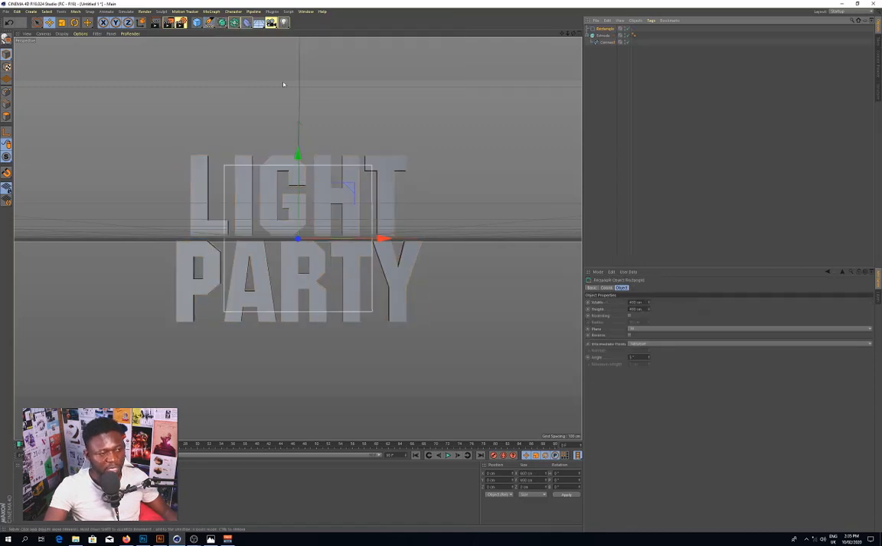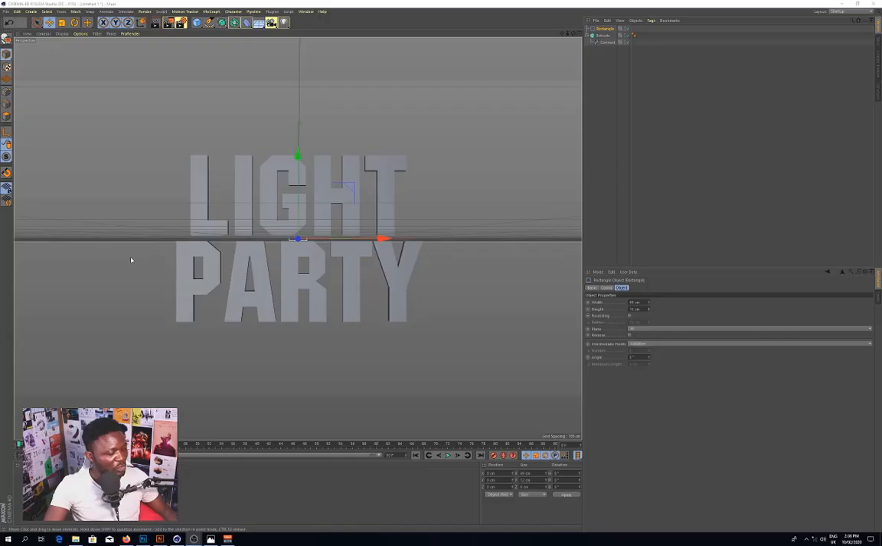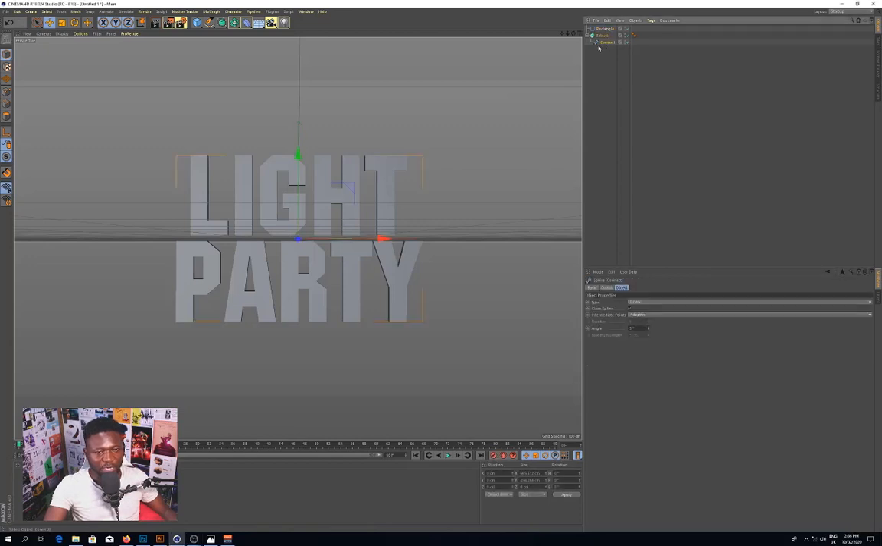A rectangle spline, which is this. And I am going to just scale this down like so. All right, what we're trying to do now is create this line around my text here. I'm going to drag this out and make a copy of this Connect. Maybe I should just give it a name. So I double click on it and call it Light Party.